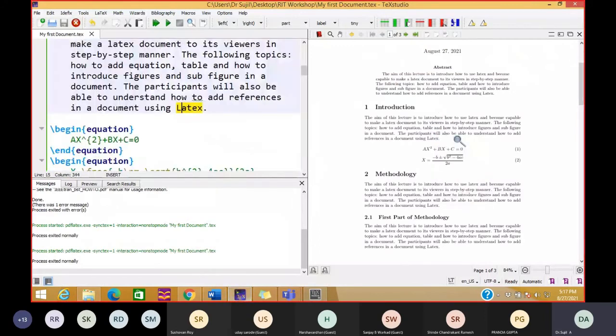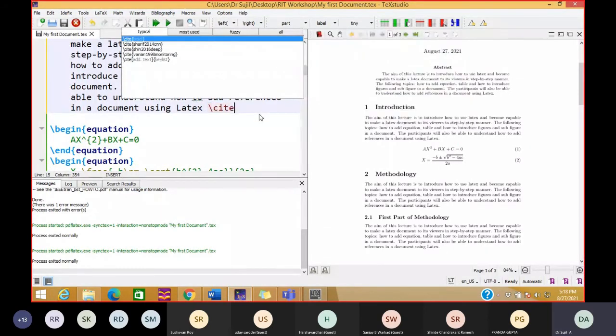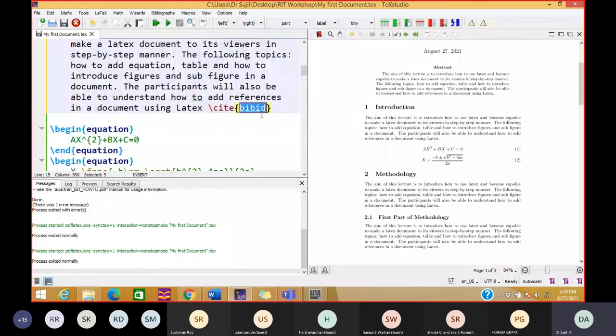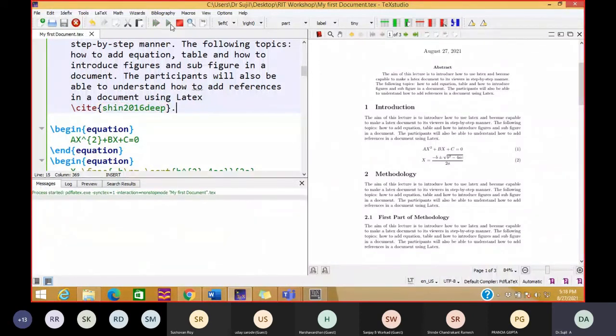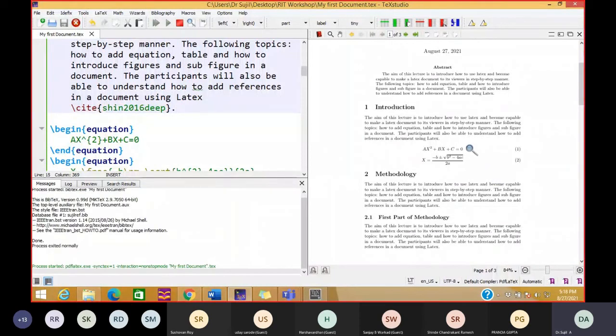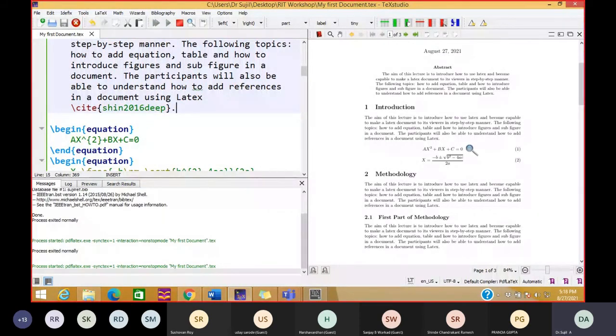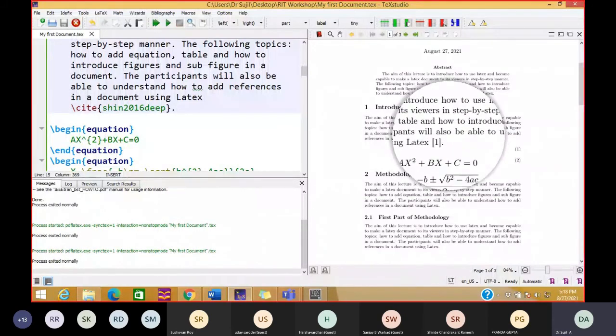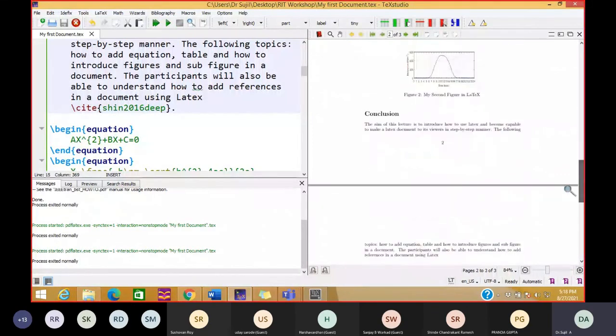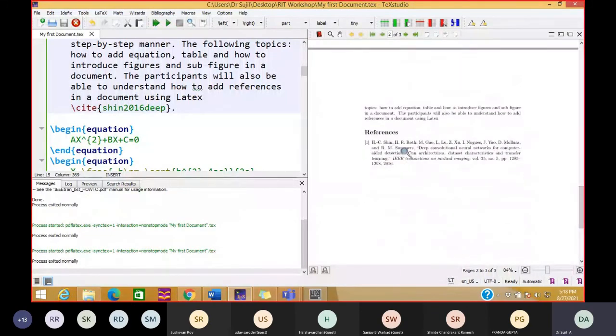And here you need to add a reference. So what you can do, you can write slash cite, and inside that cite you just put that name, and then run this document. Let's see what is going to appear. Now it is running. So now you can see that the reference number 1 is coming here. Similarly, you can see here that reference number 1 is appearing here.